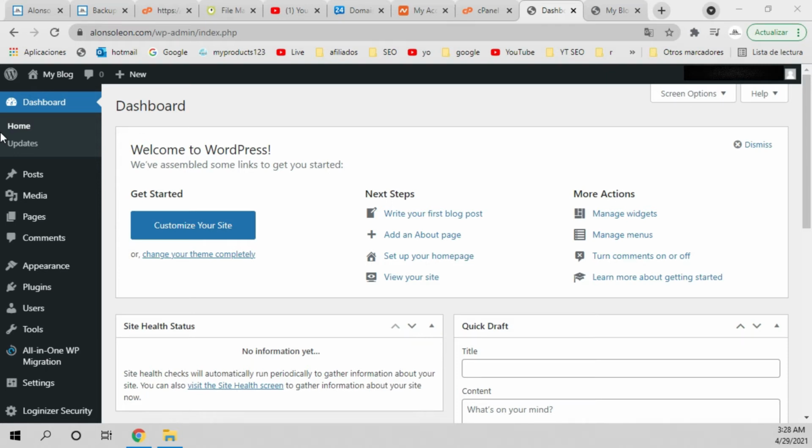In this video I am going to explain how to import our WordPress file using the All-in-One WP Migration plugin. Well, first you have to enter the settings of your WordPress.